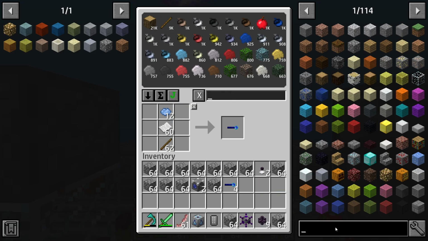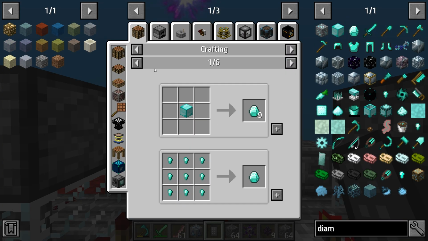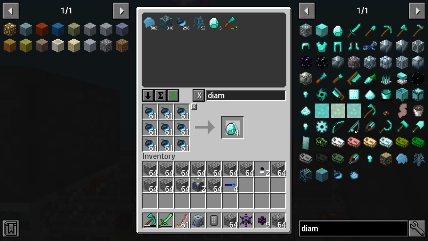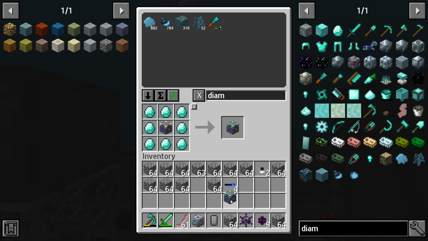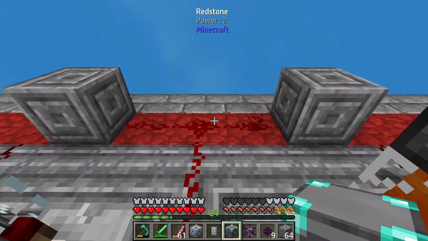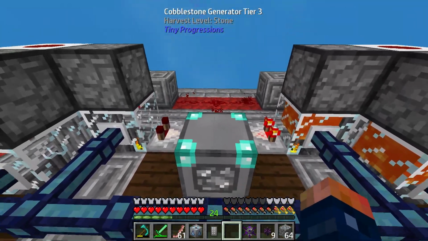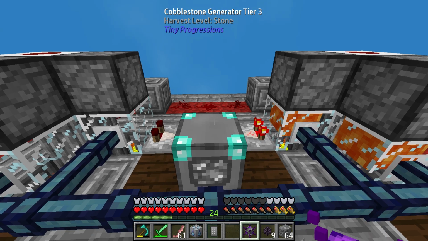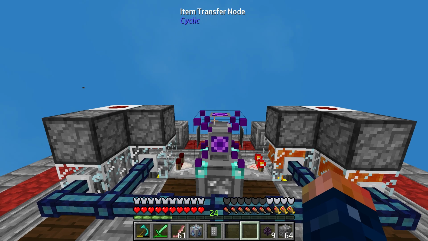Let's see, what is this next tier? I think it's diamond. Cobble gen. Or let's just make some diamond. We'll take one of these cobble gens, surrounded with some diamond. That should be more than enough to keep up with everything. And we can place that, I don't know, why not there? And then we'll put the wireless item transfer right here. And this thing's going to fill up.